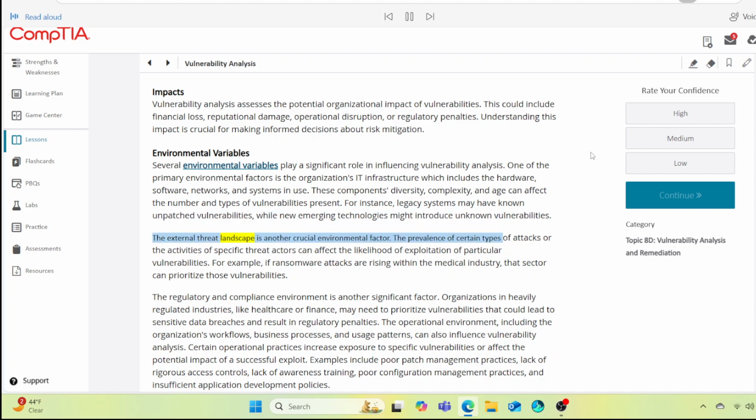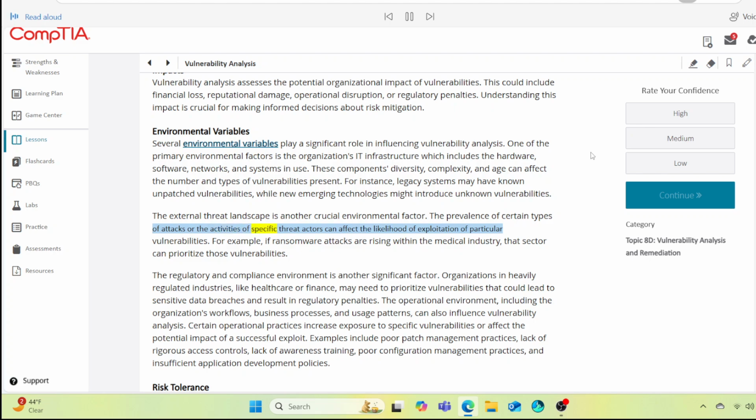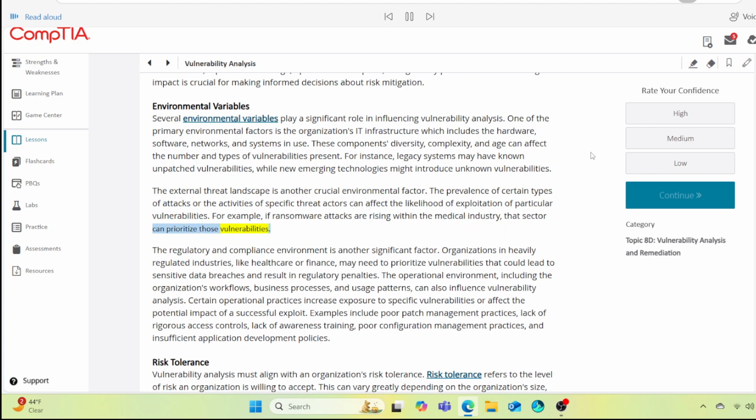The external threat landscape is another crucial environmental factor. The prevalence of certain types of attacks or the activities of specific threat actors can affect the likelihood of exploitation of particular vulnerabilities. For example, if ransomware attacks are rising within the medical industry, that sector can prioritize those vulnerabilities.